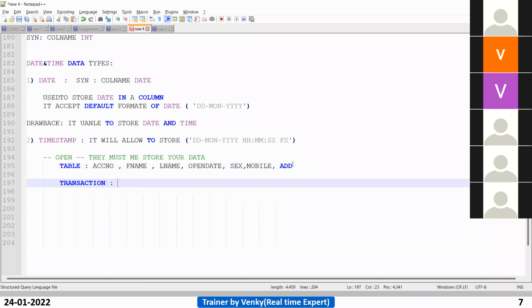So the transaction table, how will it get stored? Account number, date of transaction. This is the OPD we can call in real time. Open date. Date of transaction is DOT. Date of transaction and area where they have the transaction. Like that, many columns. So here, open date means when they have opened the account. By that time, I need to save their date details.